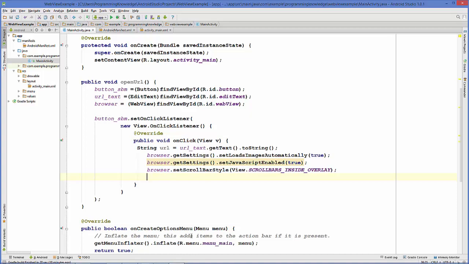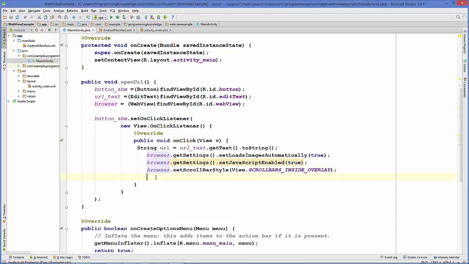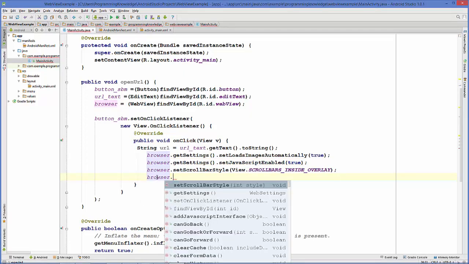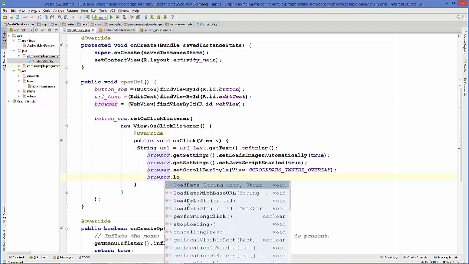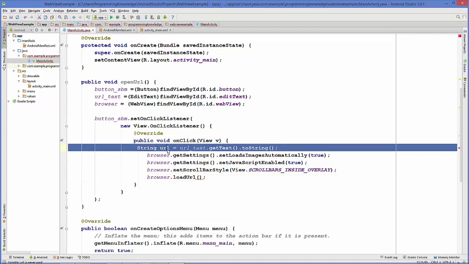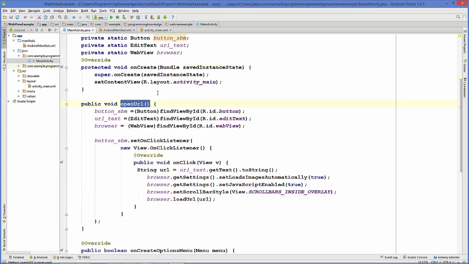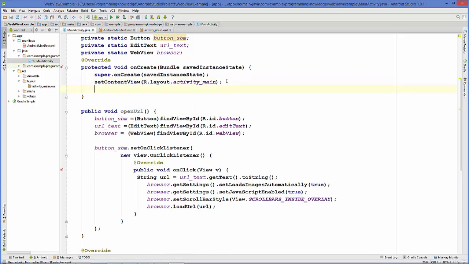We can just call the loadUrl function on our browser. It takes a string as an argument, and we have already extracted our URL string from our edit text, right? So we can pass it here. Now everything is done, hopefully. Just call this openURL function in your onCreate method, and let's run our program.